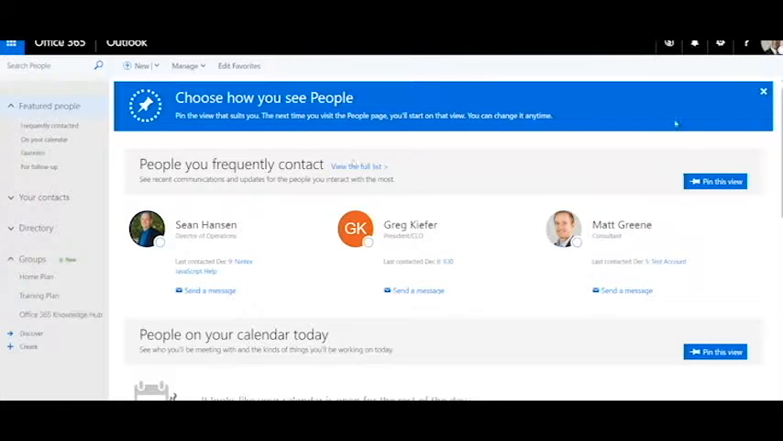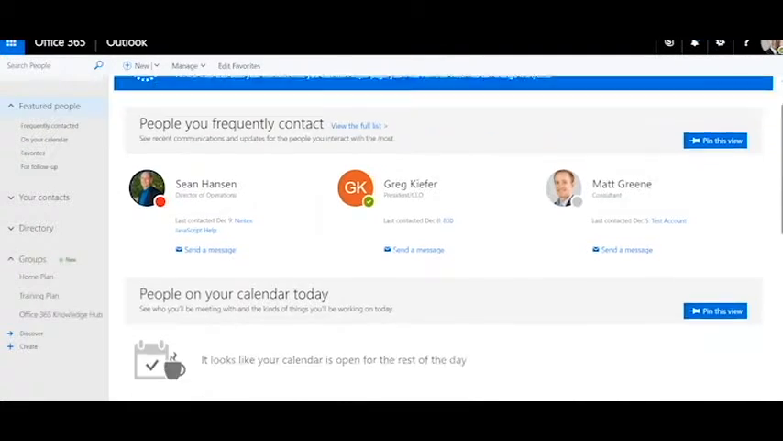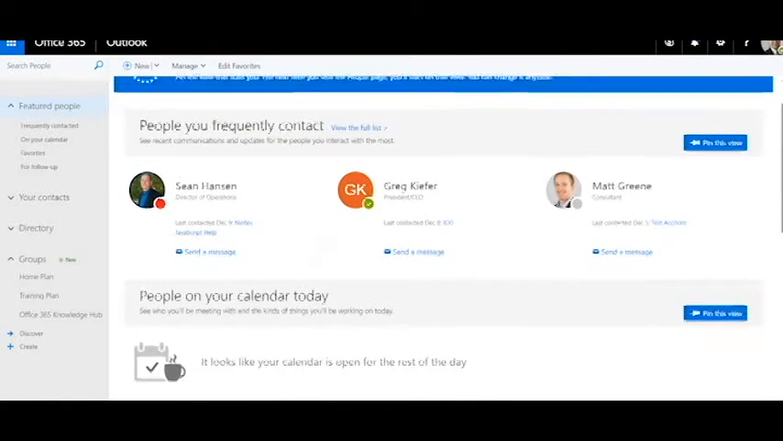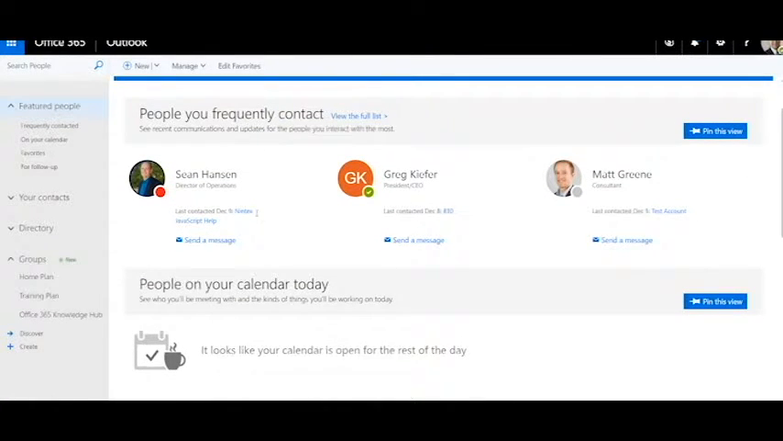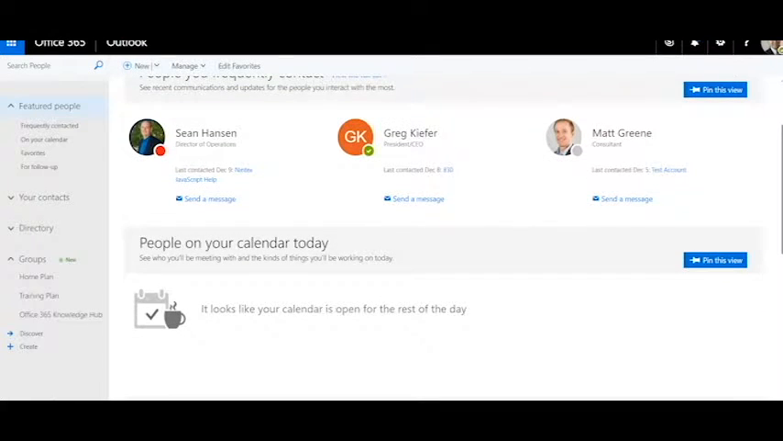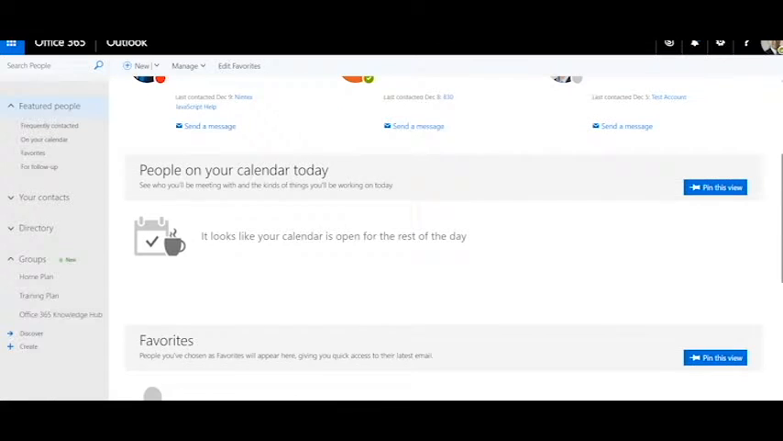When I launch the People app, you'll see the People screen, which has been heavily redesigned. I can see the people that I frequently contact, which takes into account some of the email correspondence I've had with these people, or potentially instant messages as well, and it shows the date time stamp of when they were last contacted. It could have been interactions over a document as well, and you have links to send those users messages directly from here.